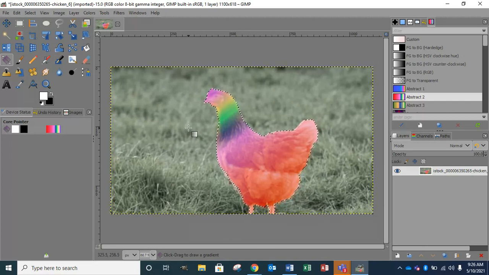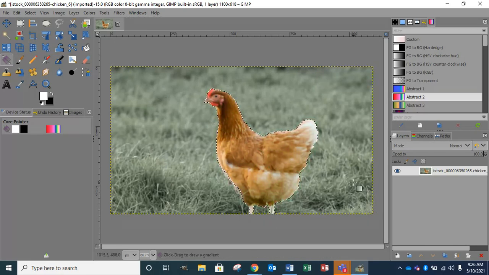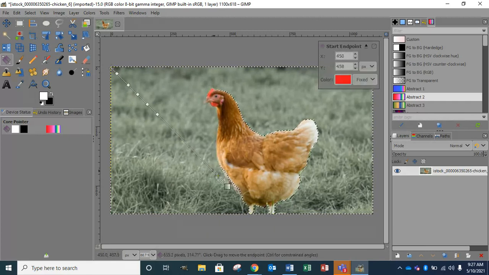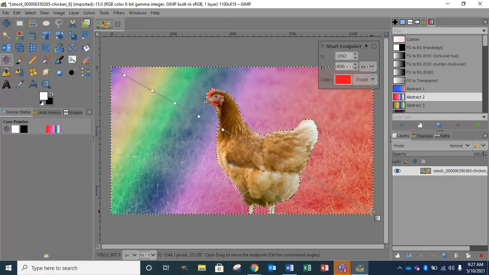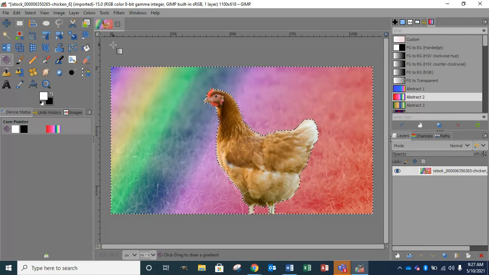We can do the background if we wanted to. Once we select it, I still have the chicken selected, so I'll Control Invert. And we'll select the background, do the gradient on the background, leave the chicken as it is, and hit enter. And now to deselect all, another shortcut is Control-Shift-A.